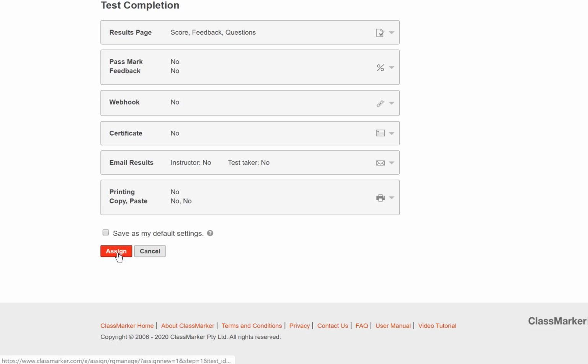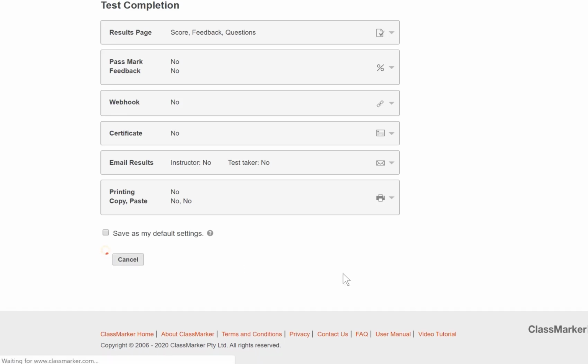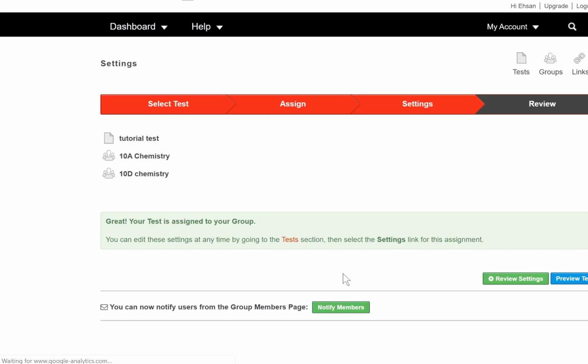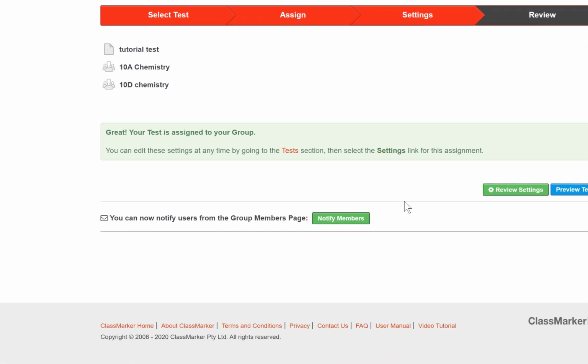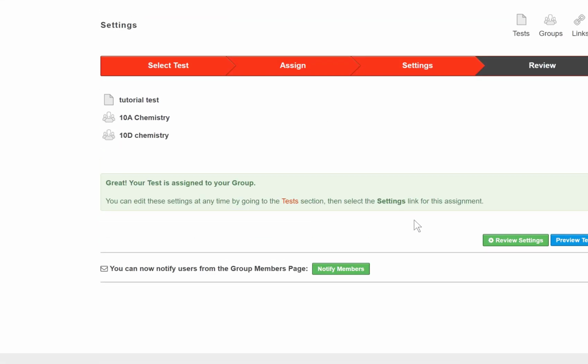I can assign the test to the student. So here I click assign to assign the test to the student. Okay, now it's finished and the test is assigned to the student. So here you can see you have tutorial test for grade 10A and grade 10D.